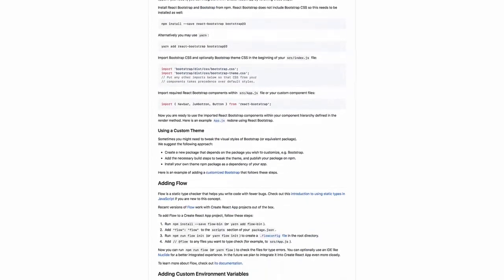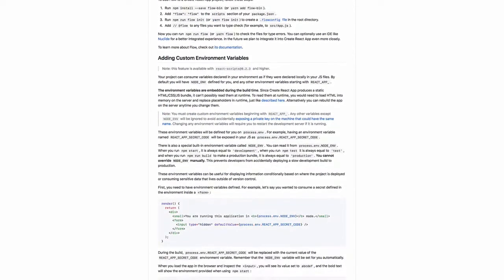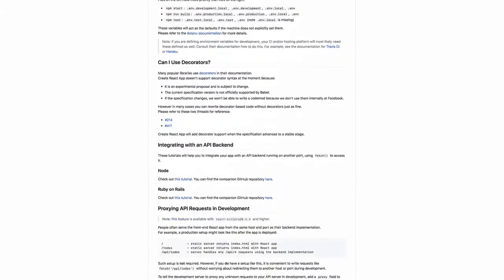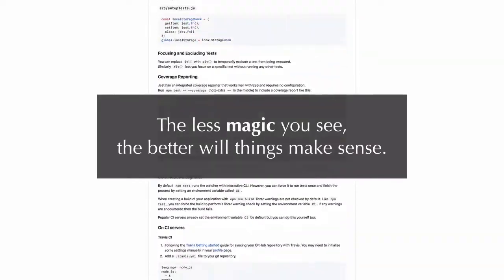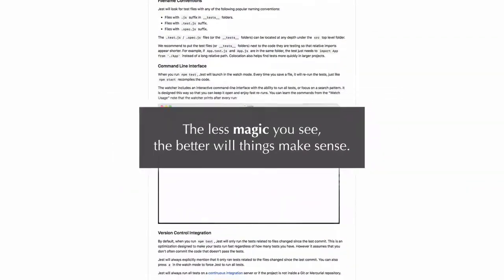What I would suggest is to first try React without Create React App, and only once you are comfortable with the basics of it, then try to use Create React App. Because while learning a new concept, the less magic you see, the better things will make sense to you.